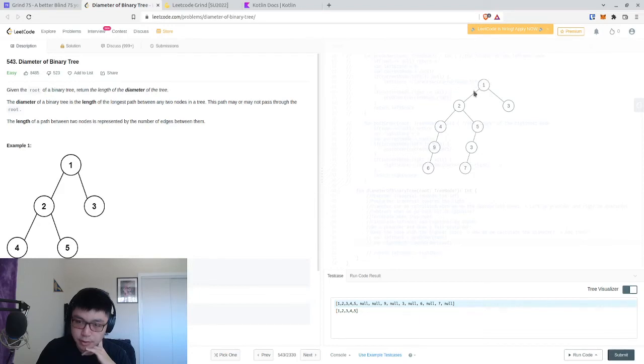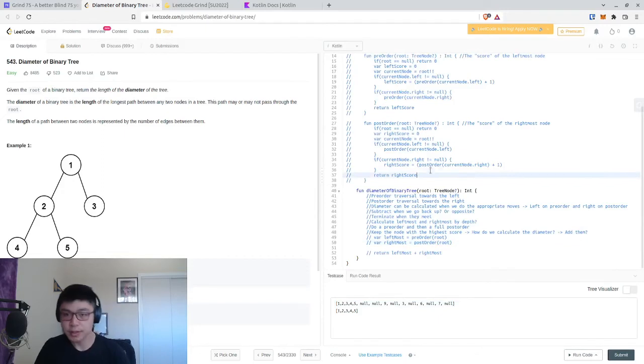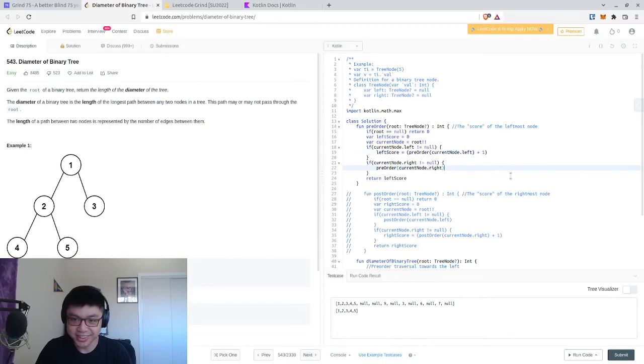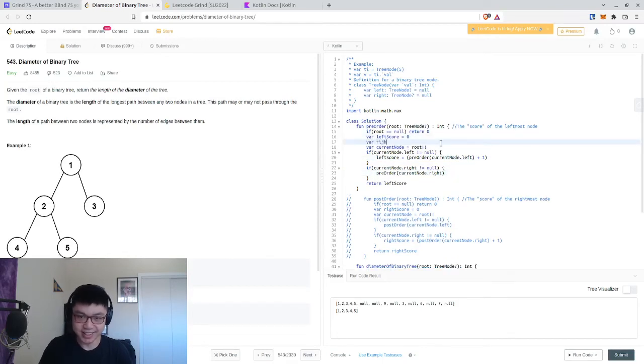But here we don't want to add 6, we want to add the left side and the right side. But if this goes further, then what if we did a pre-order? And at this point I'm just gonna re-add this.